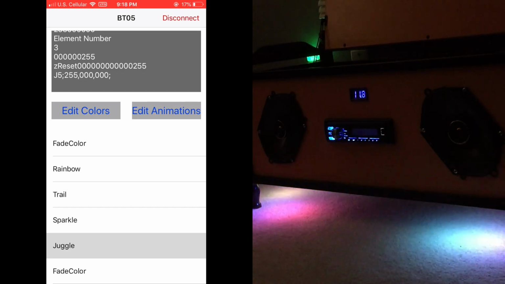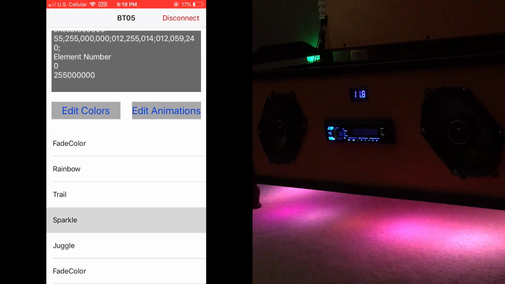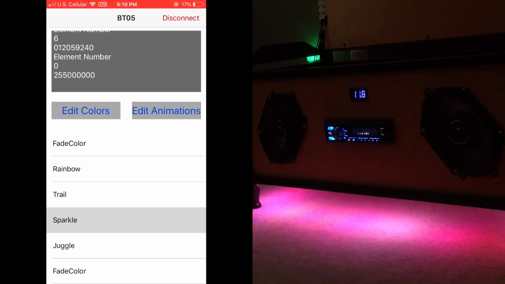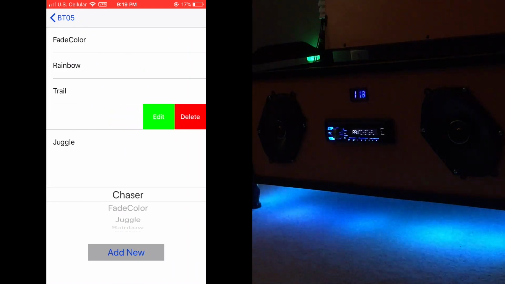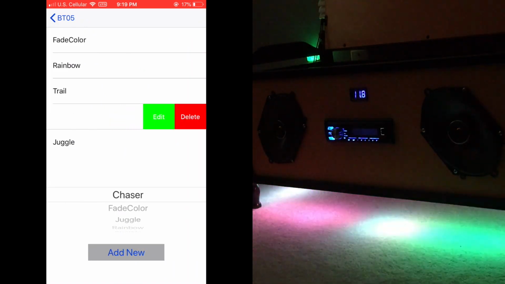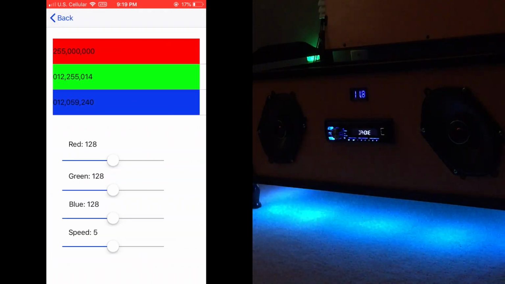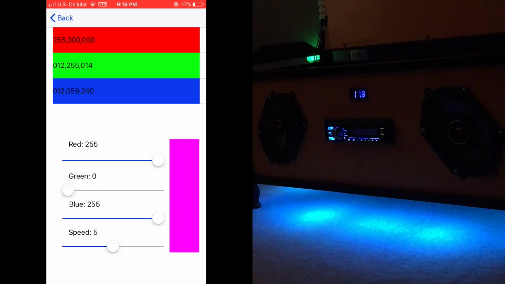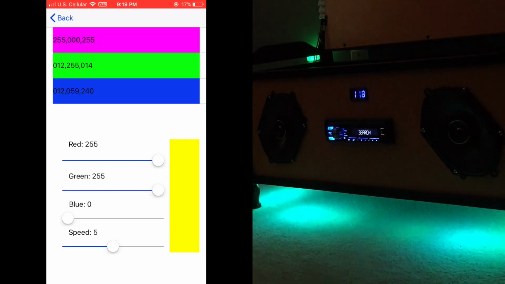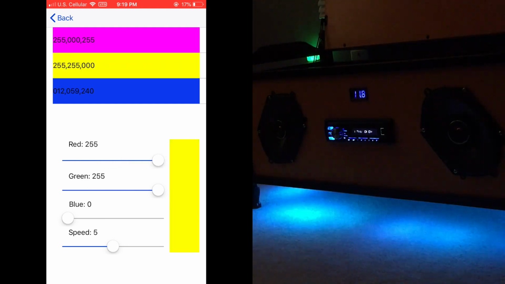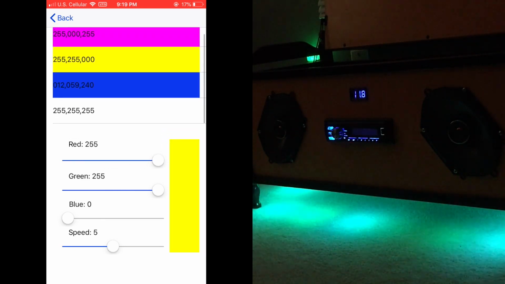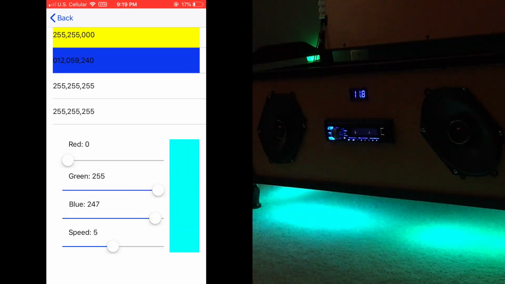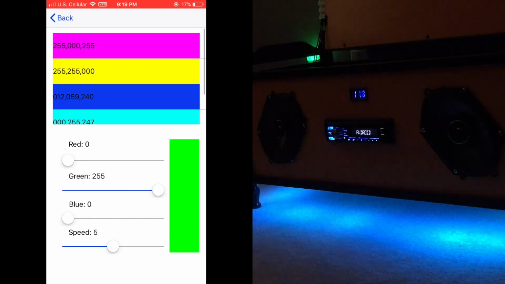But for example, here's a juggle, or here's a sparkle using preset colors that I defined. So we have red, green, blue, and it goes back to red. Now if we want to change that, all we have to do is click the edit animations, go to the sparkle one, and here's the colors that are displaying currently. If you want to display like a purple, or I don't know, yellow, and we can add up to 9 so far colors, because I don't think it's really necessary to have more colors than 9. There, we can do those colors.